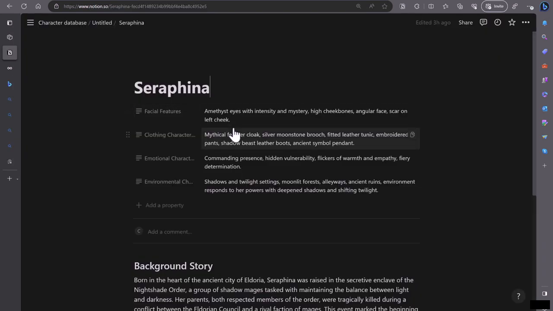Back to our character database. The clothing of a character is a crucial aspect of their identity. Imagine seeing a stranger from afar, and in a situation where you cannot discern their facial features, the first thing you notice is their attire. Therefore, we need to investigate the clothing of the character.